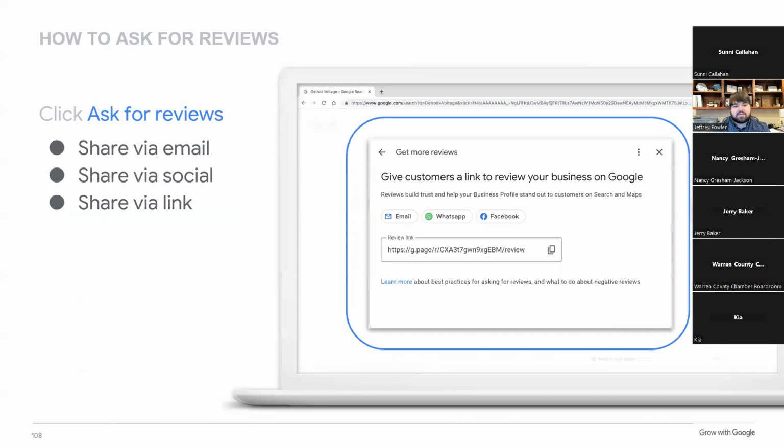Some ways that you can ask for reviews from your customers is once you're on your profile, you can generate different links and you can share this via email. You can even do it through social media. Or you can even take that link and create a QR code, and then maybe you get a little sign printed with it. If you need help with that, let us know. That's something that we can do too. And then that way you can build your Google reviews so that people can understand the level of credibility that you have in your community.